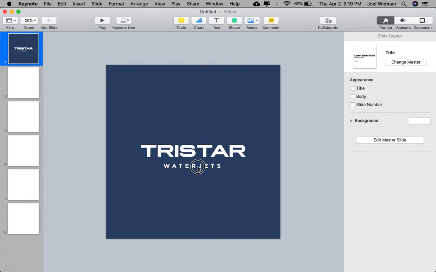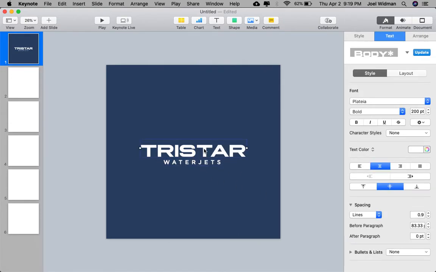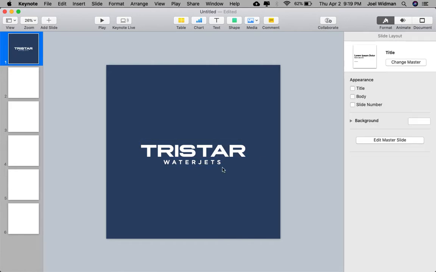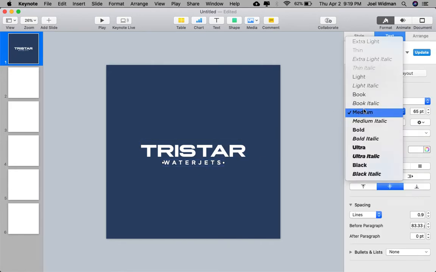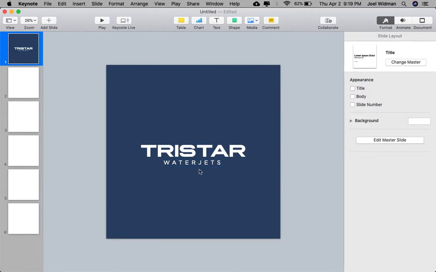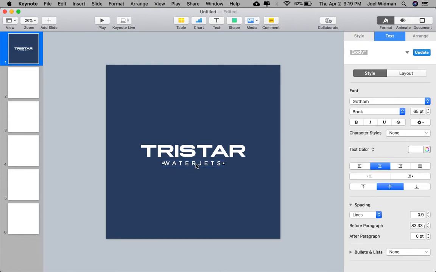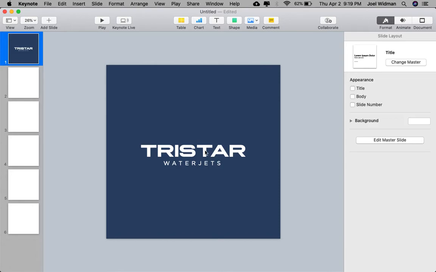TriStar. Now, typically in logo design, you want this font to be a little different than this font. You don't want the same thing. So that's why I'm doing that. It's just standard practice. You don't have to follow that rule. The thing about design is there's tons of rules, but all of them can be broken.